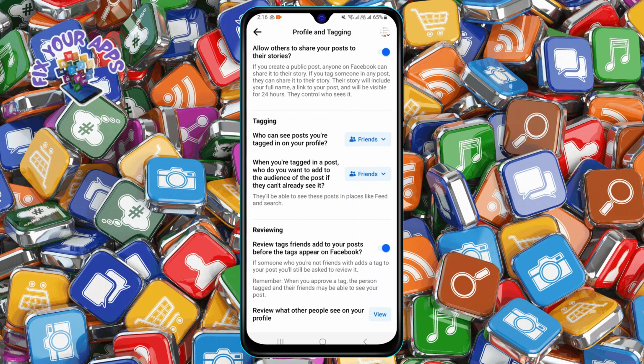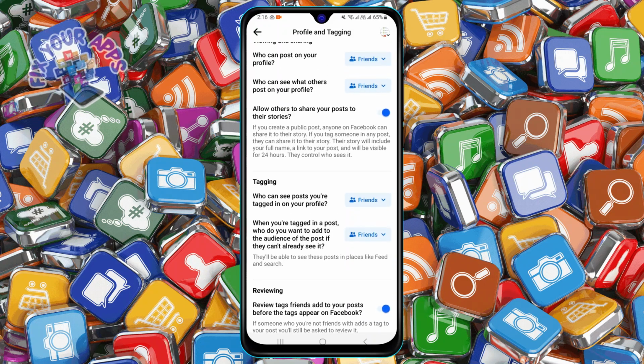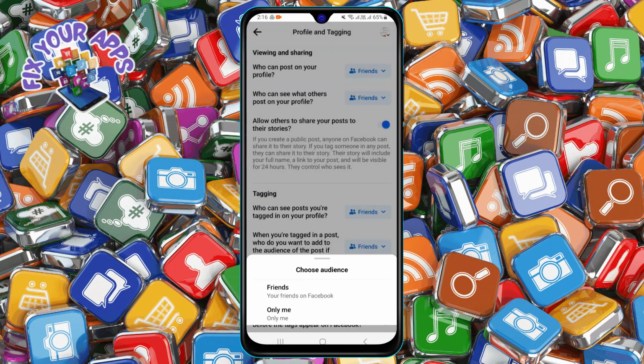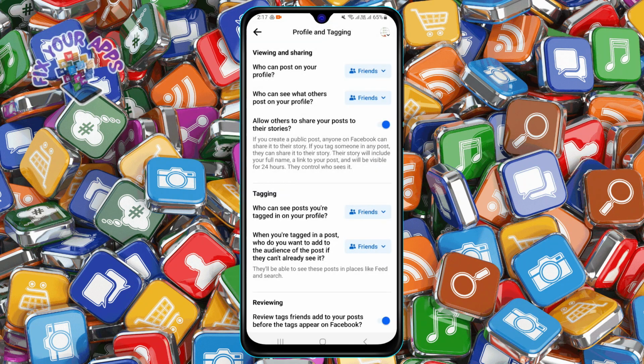You can turn on either or both of these options by tapping on the toggle switch next to them. When the switch is blue, it means the option is on. When the switch is gray, it means the option is off. That's it.